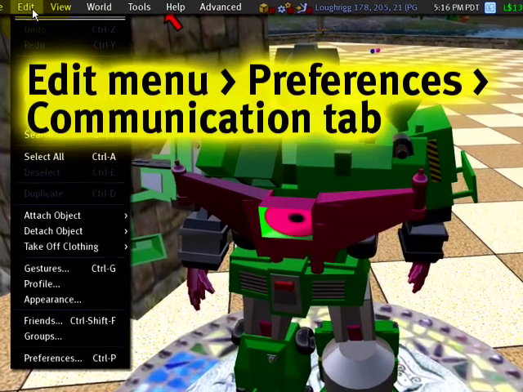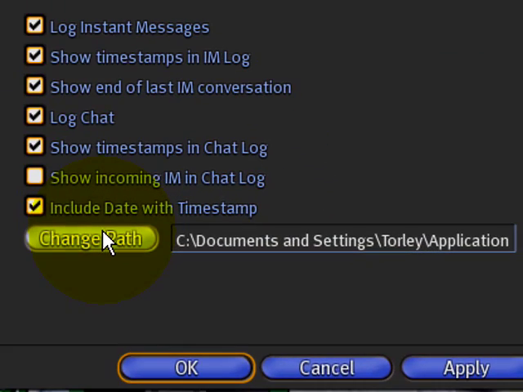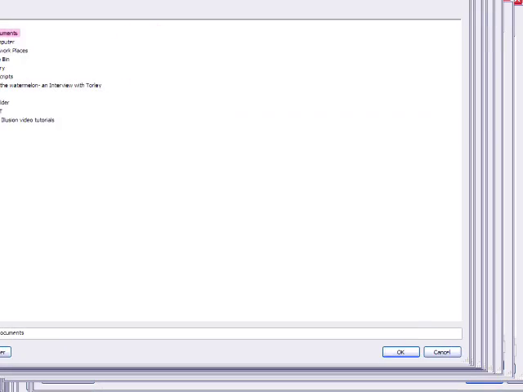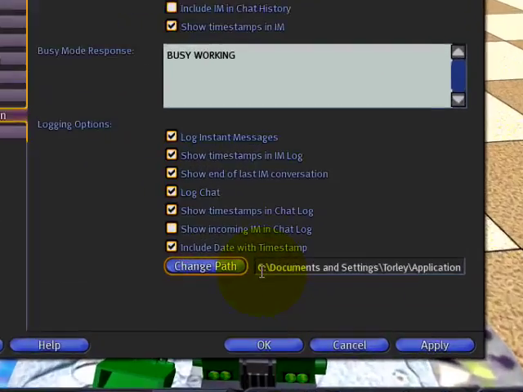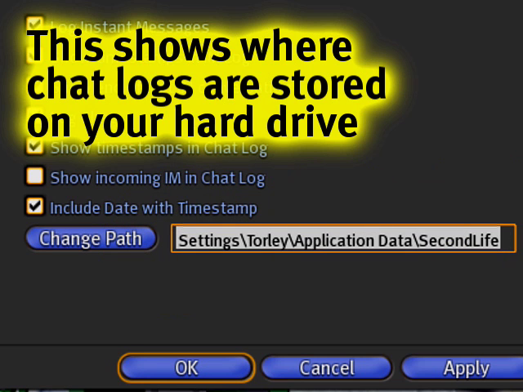Now, let's go to Edit menu and Preferences, and in the Communication tab, you see all these options, but right here is what we're interested in. You can change where chat logs are stored by clicking Change Path. It pops up this dialog. See that? I can cancel that. And this is what we're interested in as well, the path. Now, I'm on a Windows machine, so I'm gonna click and drag and select this, and I'm gonna Control C to copy it, and just okay.